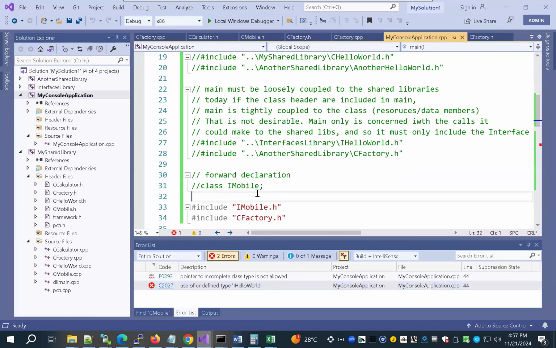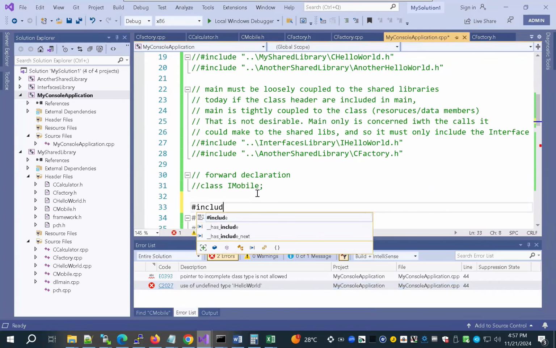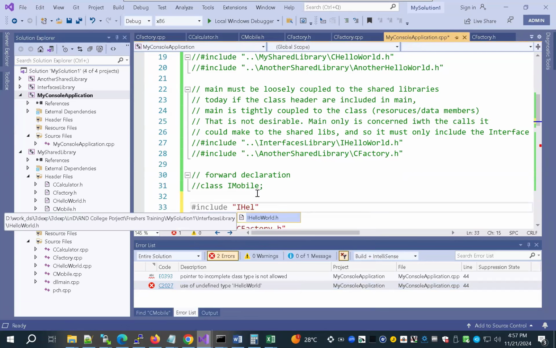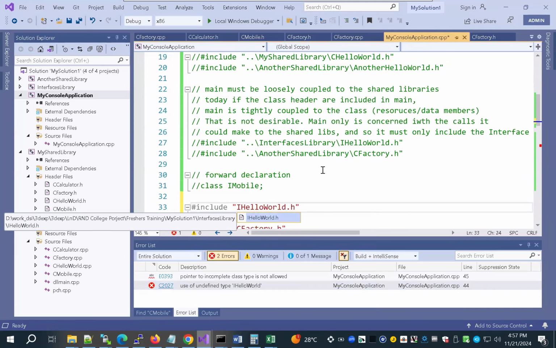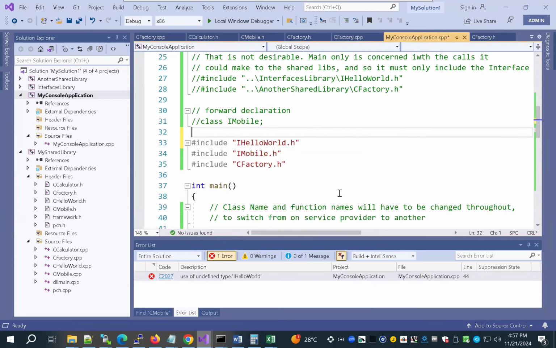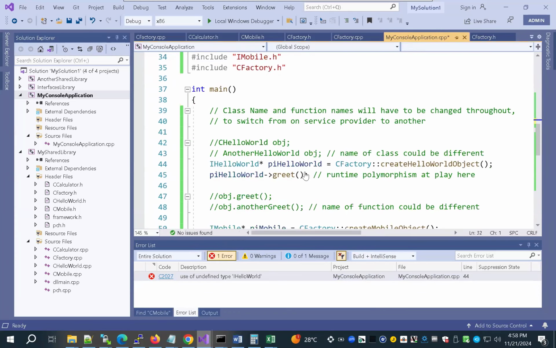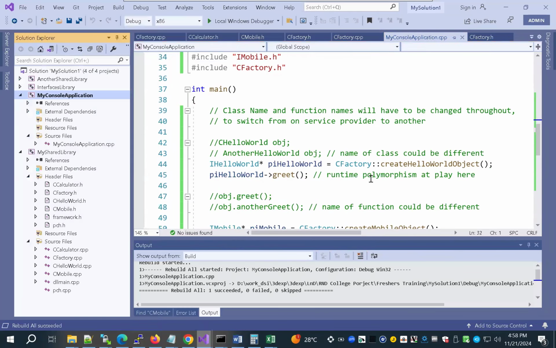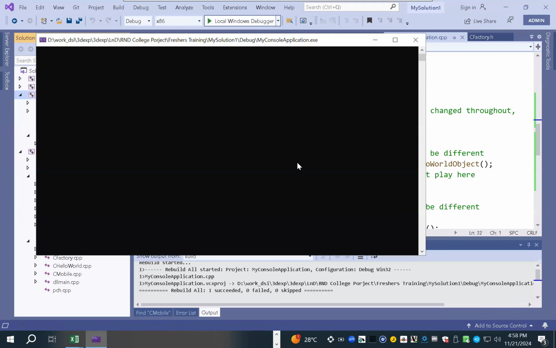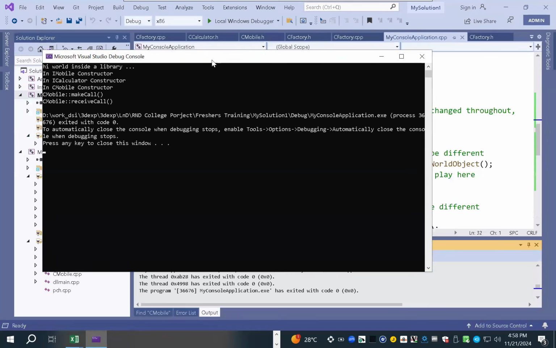So I hello world. What do we do? We can just do a hash include of I hello world.h. That we can do, and the factory anyway is there, and I hello world.h is there. So with this inclusion, I believe that we are able to rebuild it, and it succeeds. And now if I rerun it, whether it will run. Yeah, so you see this is how it should run.